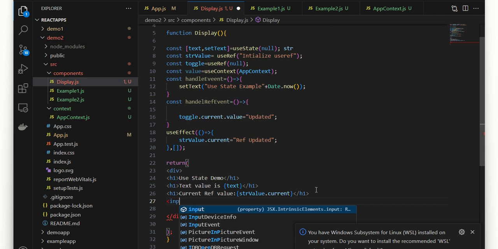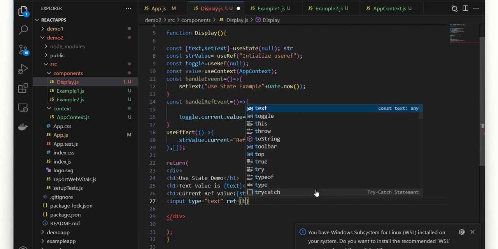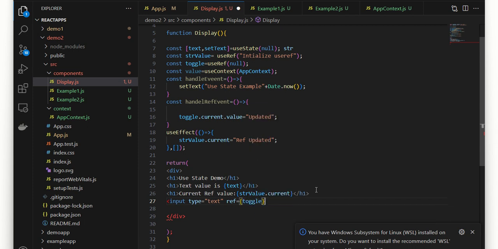Let's try to create some sample buttons. Type similar text. We'll create a text box which will reference the toggle variable which we created earlier. So basically, we are binding this variable to this particular input text field. Whenever we want to update or manipulate this input text field, just like what we have done, we can use this ref attribute.